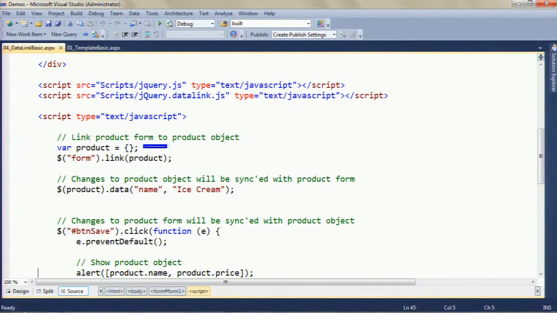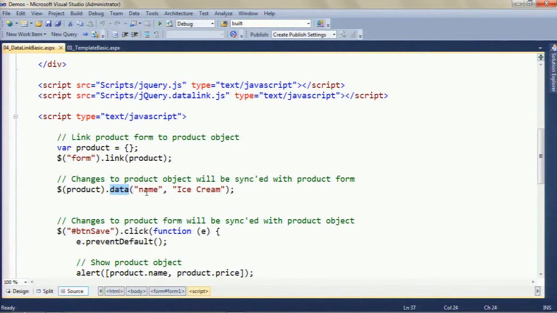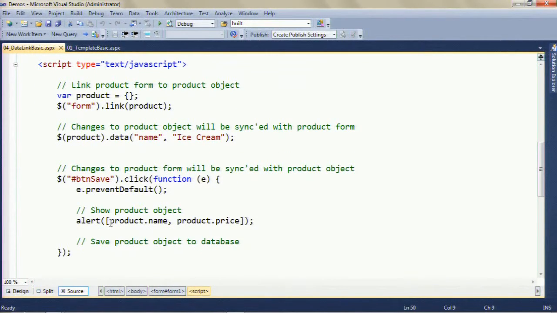And because by default, the data linking plugin supports two-way data binding, whenever I make a change to the form, it's going to be reflected in the product and the other way around. I have to use a special syntax, I call .data, I can go ahead and specify the name of the property that I want to change, and I'm specifying a new value. Notice I'm making this change here on the JavaScript object. It's going to be reflected back on the form automatically. Okay, cool. And it's true the other way around. If I make a change in the form, as you'll see in a moment, it will show up on the data object as well. Okay, got it.